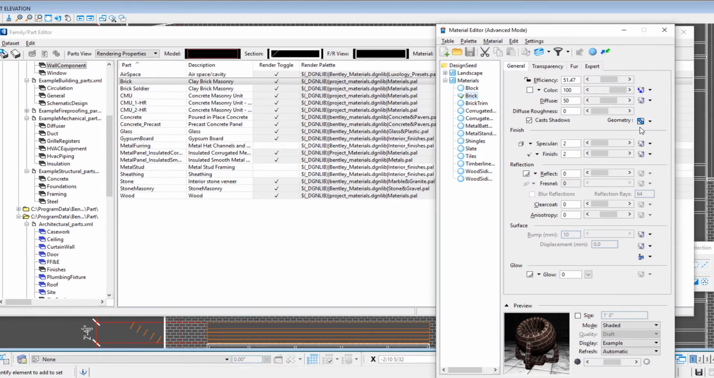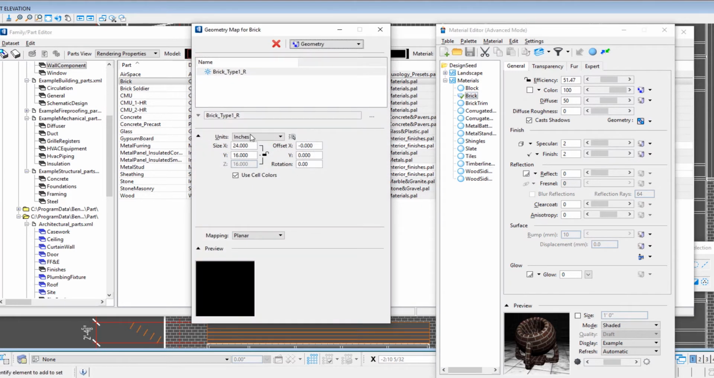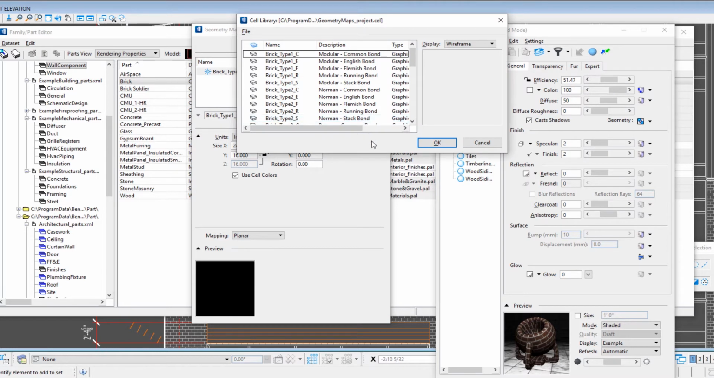Some of you may be familiar with this. So the geometry map, again, is just a pattern map that's attached to the material, and then it will be assigned to the forward view, wherever that material is used. So I'm going to open that dialog, and we can see here that we have this particular cell. Again, it's a pattern cell. If I browse, you can see I've got these geometry maps.